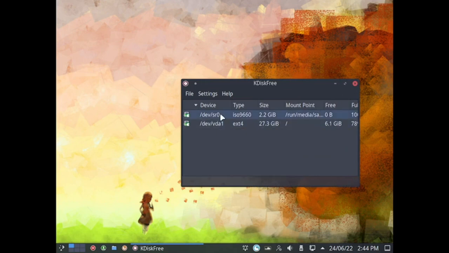Okay, this is the ISO that we had installed. It is still plugged in. I will have to remove it. Okay, so the virtual hard disk, out of the 27.3 GB, just 6.1 GB is free. Yes, now I understand why things were working very slowly.